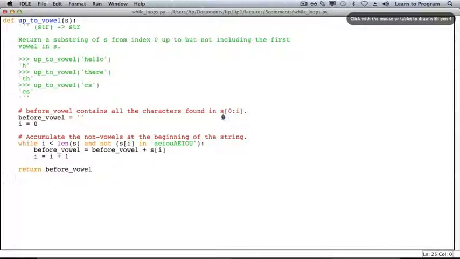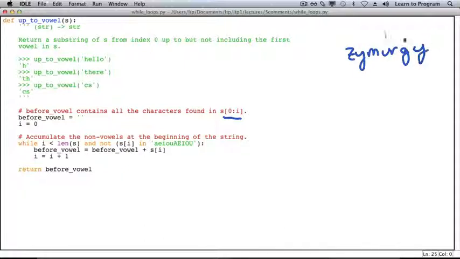Let's explore a little bit about what that means, and we'll do this using the word Zymergy, with indices 0, 1, 2, 3, 4, 5, and 6. Well, we know that that second index is not included in my substring, so that means that this is s, starting at index 0, going up to index 7.